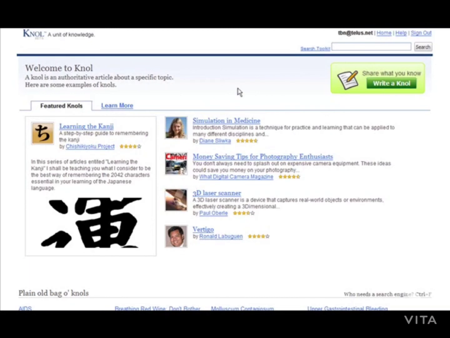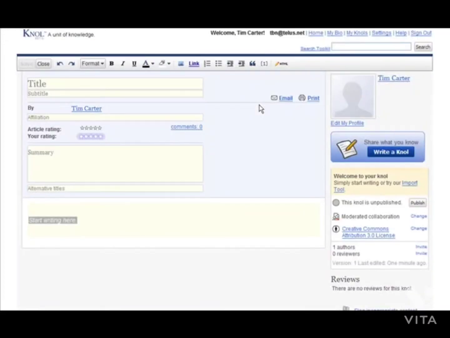First thing you want to do is sign in and then just click Write a Knol. Once you get in here, you have several parts that you can work on. First of all, you have your title, your subtitle, and then down here you have the summary, and then you start writing your article down here. This is the most simple thing that you're going to do.